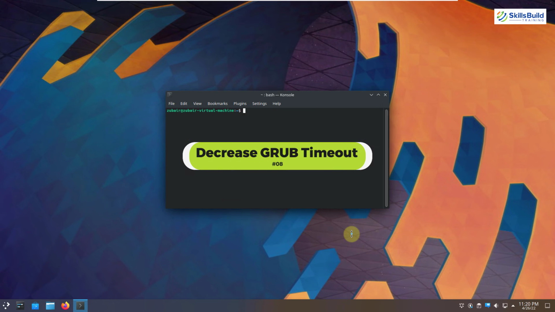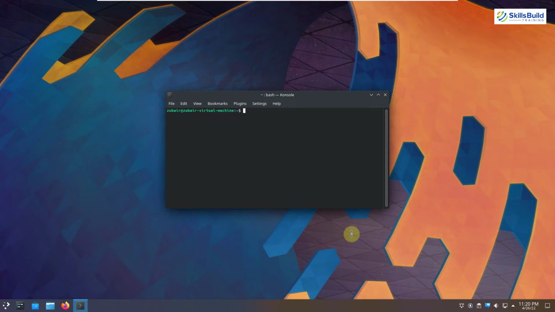Number 8, speed up the boot time. Well, when we boot up the system, it takes a little bit of time to boot it up. So if you only have one Linux distribution or one operating system installed onto your system, we can decrease the grub time for that. And after that, the boot time will decrease and the system will boot up more quickly.